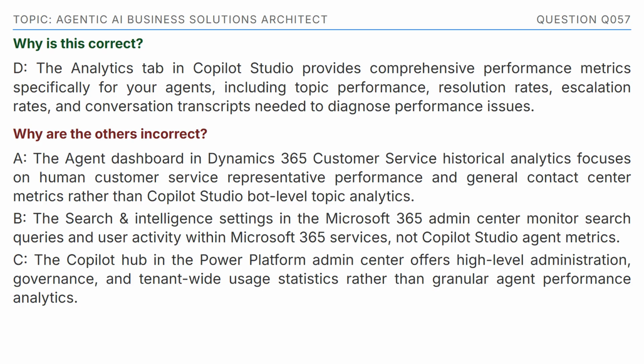The Analytics tab in Copilot Studio provides comprehensive performance metrics specifically for your agents, including topic performance, resolution rates, escalation rates, and conversation transcripts needed to diagnose performance issues. Why are the others incorrect?